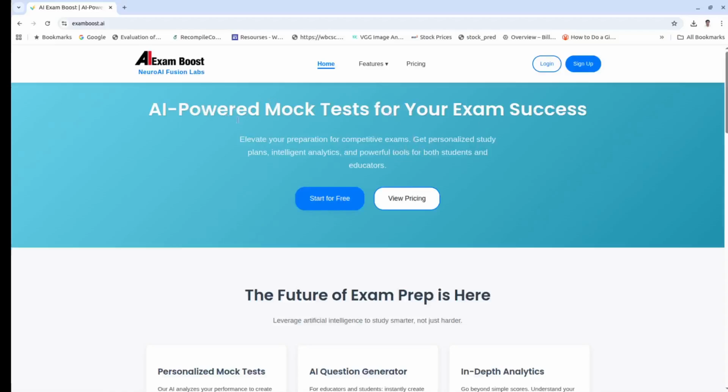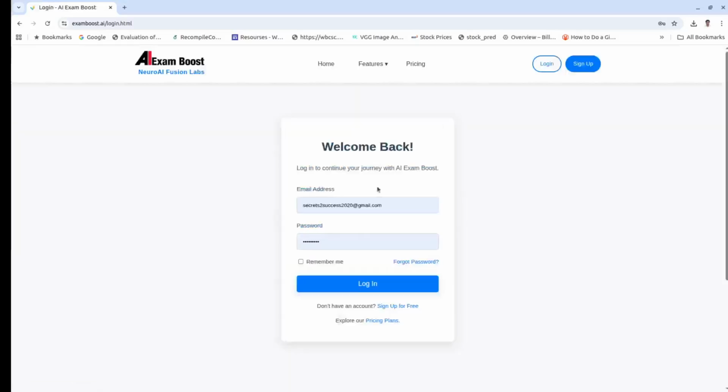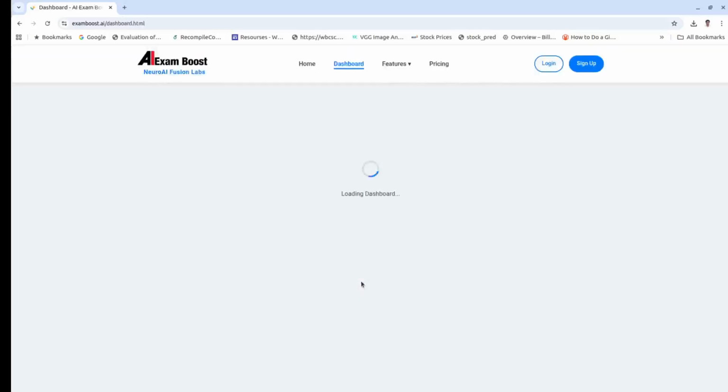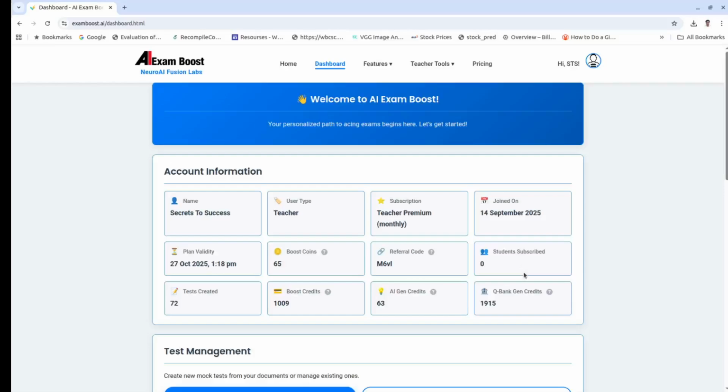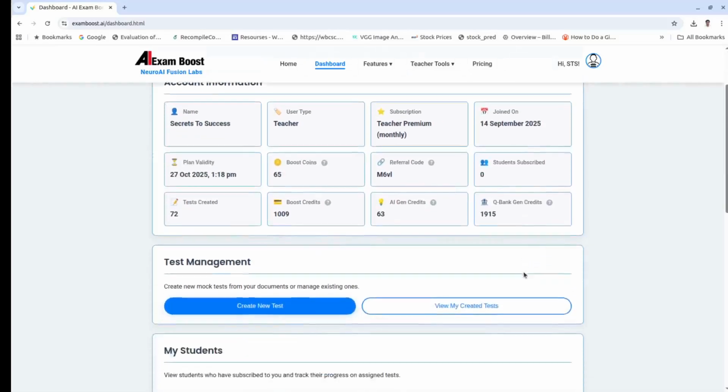We'll start by logging into our secure teacher portal. Once logged in, you're greeted by your personal dashboard. This is your command center, giving you an at-a-glance overview of your account, from your subscription details and plan validity to your available AI credits and the number of tests you've created.